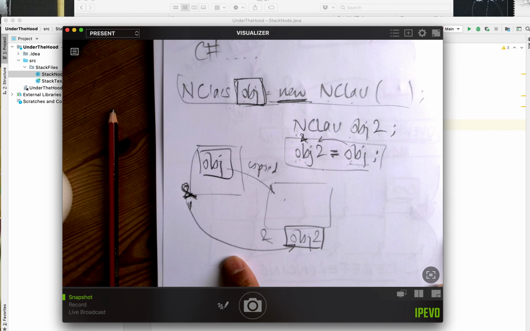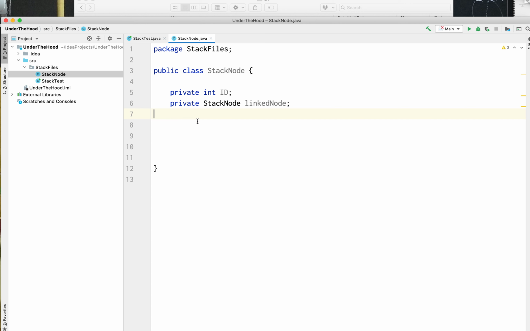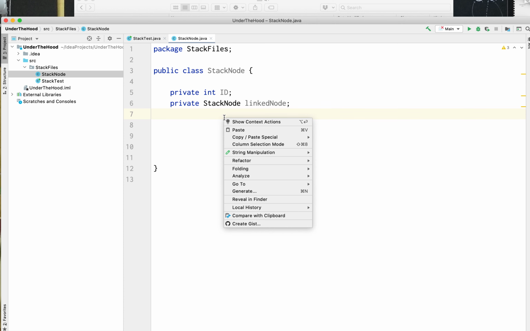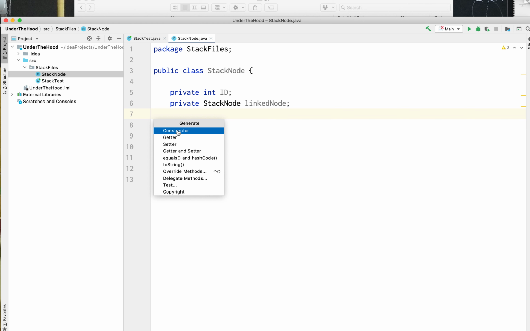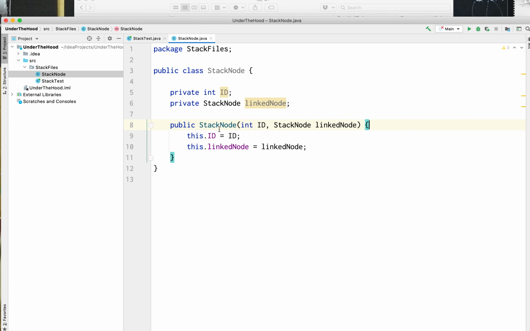Discussed in the previous video and actually code it and demonstrate it through code. So I have a link node, I have an ID. Now with IntelliJ, I can right click once I define my private member variables and press generate. And it gives me the option of creating a constructor. I can say create the constructor, select the pieces of data that need to be passed to my constructor and hit OK. It builds my constructor for me. We're now in a position to start looking at this as an object and testing it.